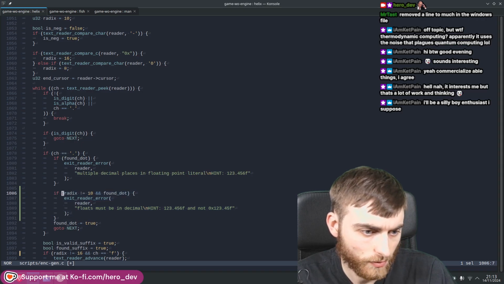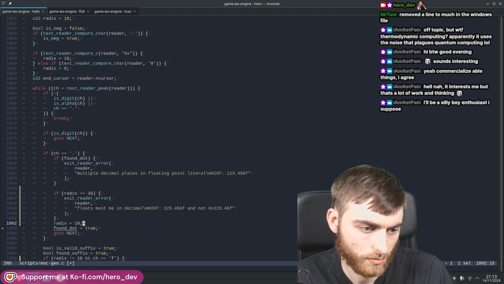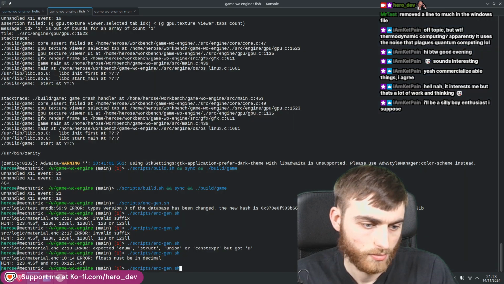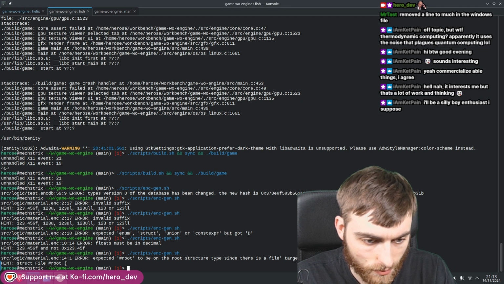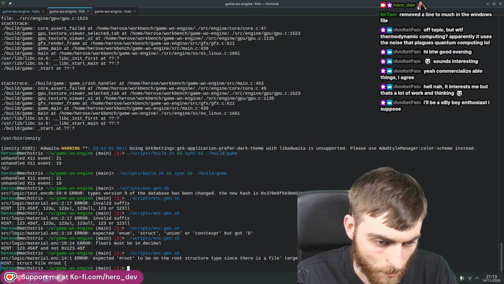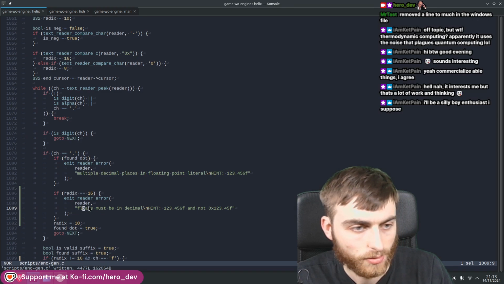If radix equal to 16, error, radix equal 10. Oh, right. Expected root to be on the root structure type since it is a file target. Radix.